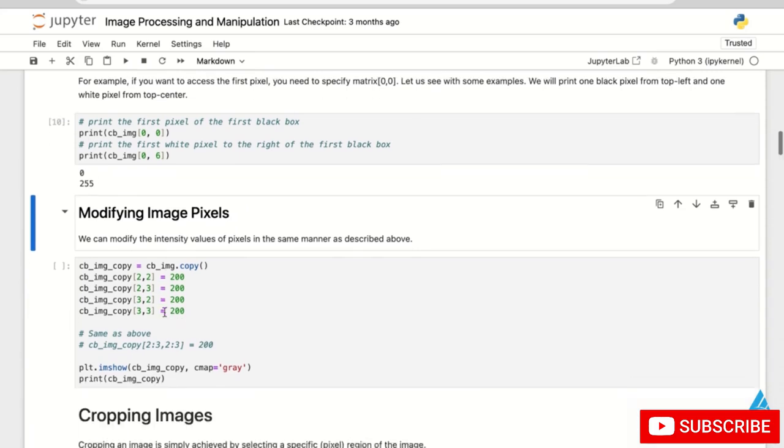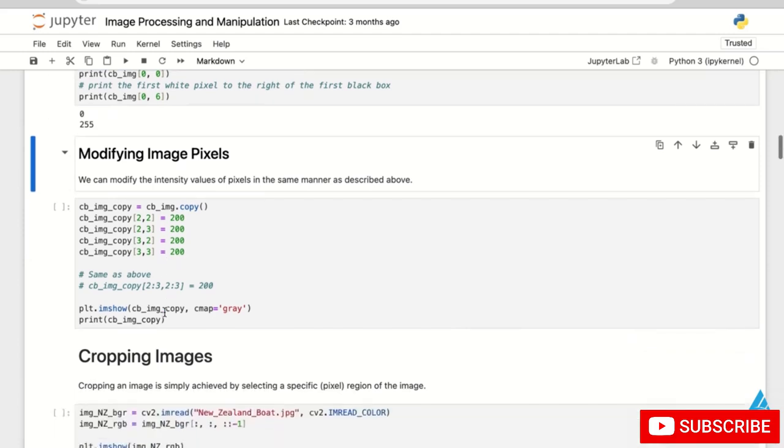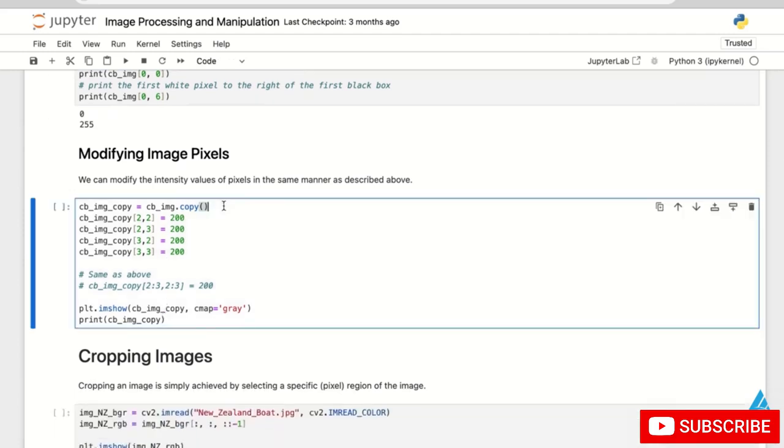So how do we modify the image pixels? What we're going to do is create a copy of the matrix representation that we already had, using this copy method here. It creates a virtual copy of an array. Now what can we do? We can simply store it in another variable and perform the modification that we want to perform.